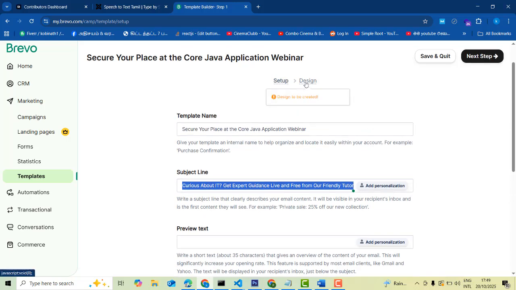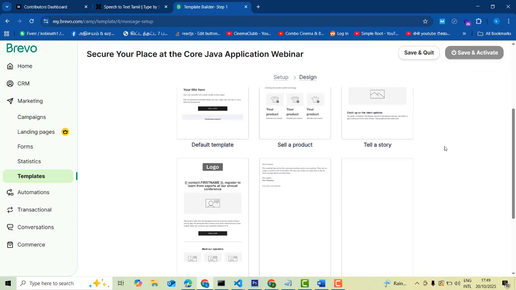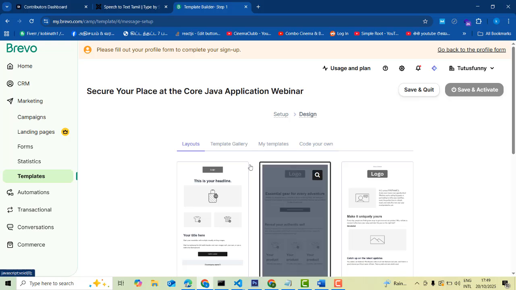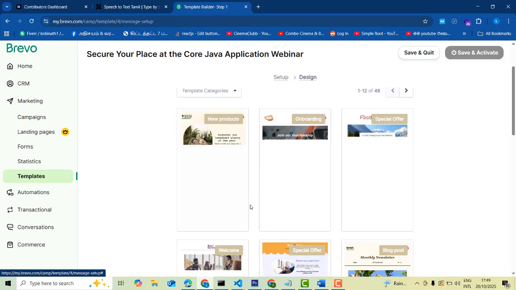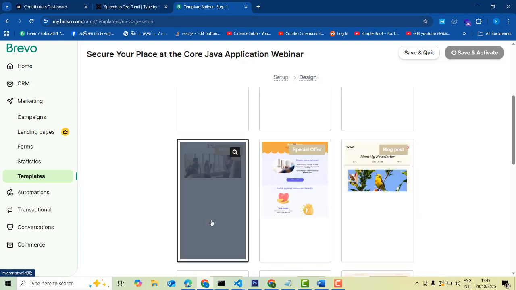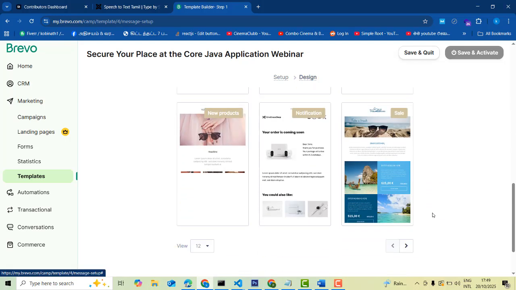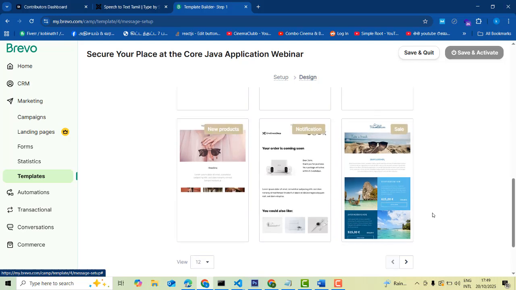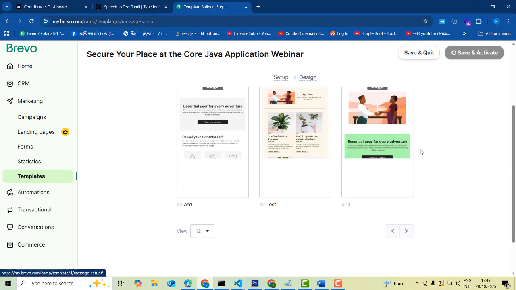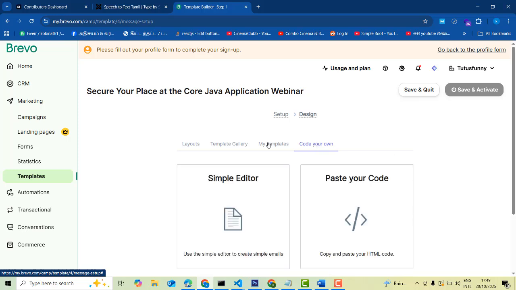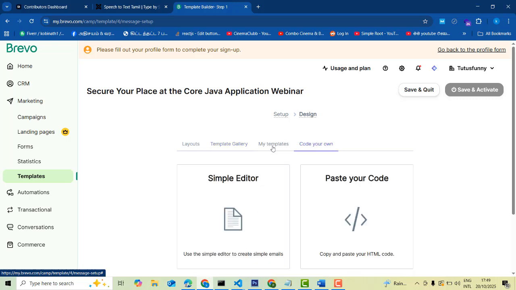After that, go to the design tab. There are many designs here. You can go along with the custom as well. Here are the layouts and the template gallery. If you are going to launch any new product, like an e-commerce website, you can go along with this template as well. You can see there are many templates. There is also my template and code. You can design the code and implement it over here.